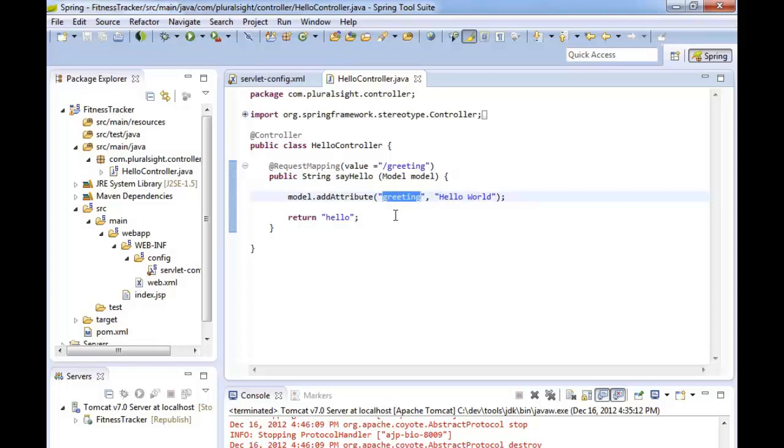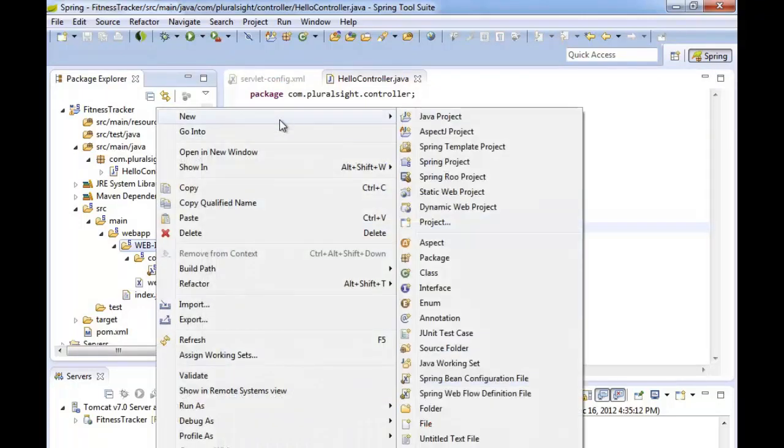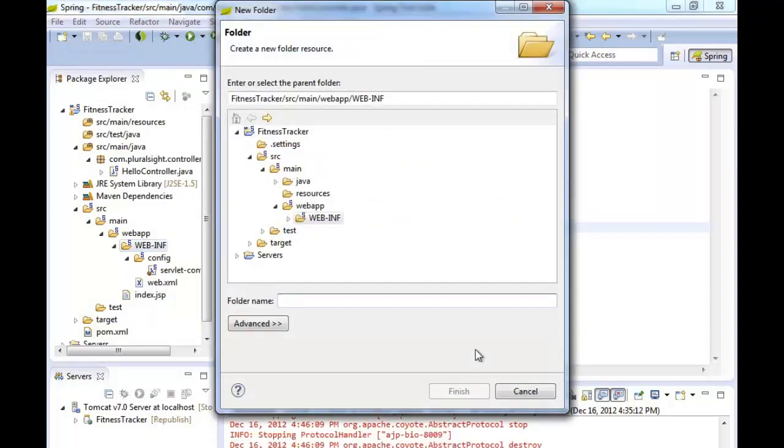I'm going to reference back to greeting here. As you'll recall, when we were talking about some of the prerequisite stuff, or the standards that we're going to code to, we like to put all of our JSP pages under the WEB-INF directory. So let's right-click on src/main/webapp/WEB-INF and say new folder, and let's do JSP. Click finish.